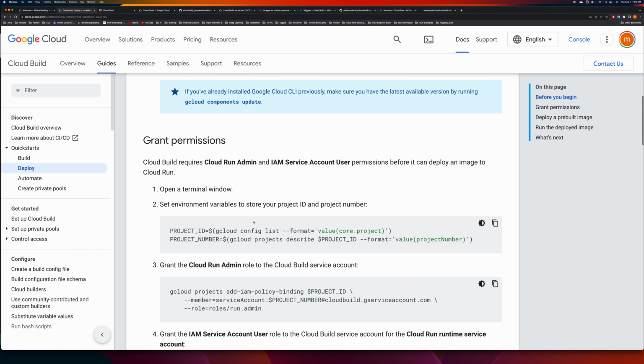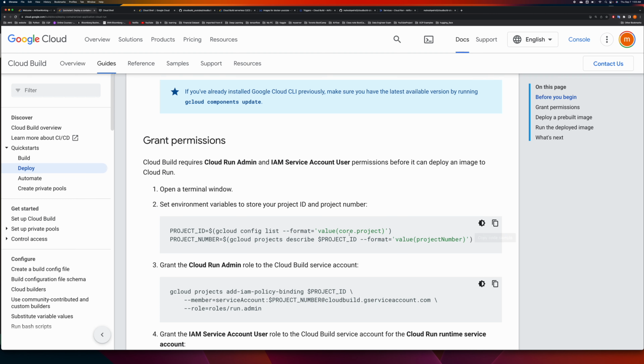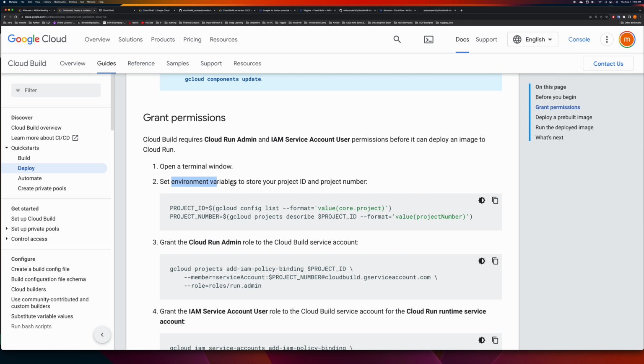Make sure before you do the building part, you copy this command, paste it here, and run it one by one. This is how you give the permission, because as you remember, we didn't give a specific service account. They are using the default service account, so we are giving the default Cloud Build service account access to Cloud Run. That's what is happening here.